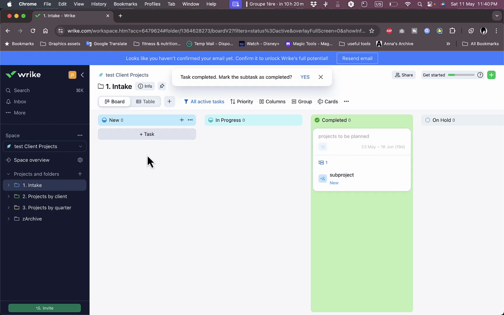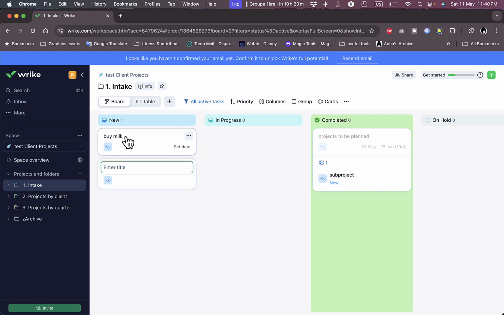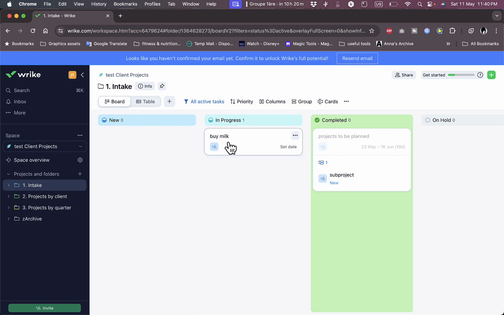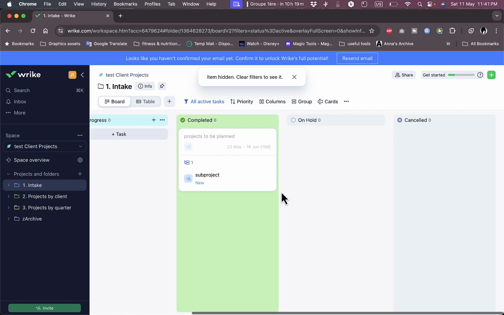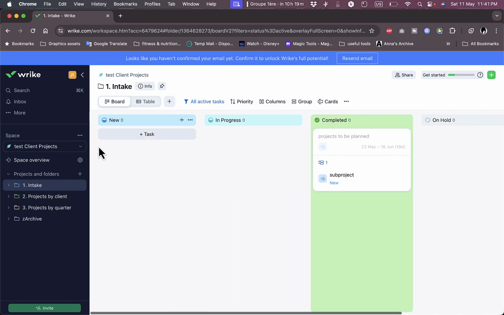Now I can add tasks here in the board view as well by hovering over the list here or the field and clicking on add tasks. So let's say buy milk. Okay, and now the task is added. Now this is in planning. Okay, once it's in progress, I'm at the store, I'm buying it. Okay, and once I'm out of the store, I can move it to completed. So these are all the tasks that I have for now.